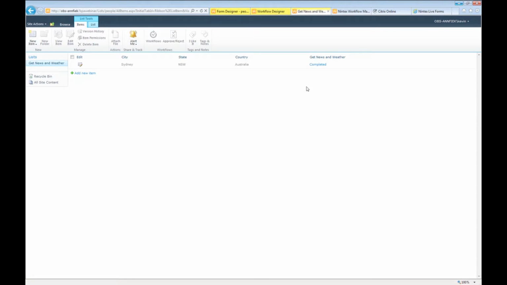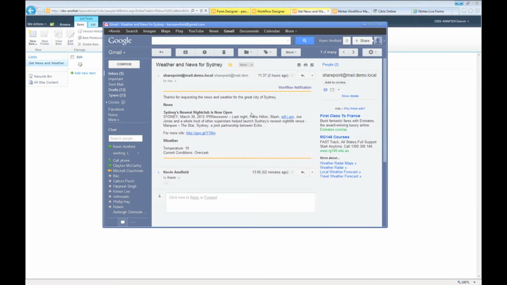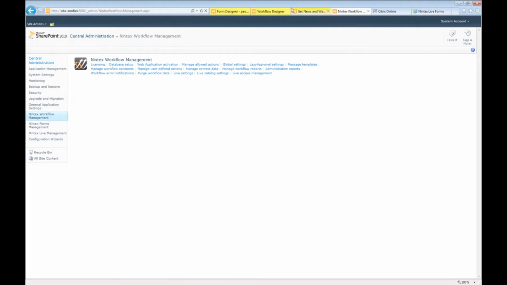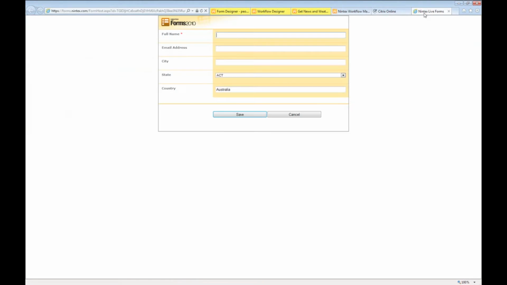So what you'll end up getting is something that looks a little bit like this email here. This is one that I ran while I was getting everything organised. We can see here that it's got news for Sydney and all those kind of things. So let's fill that out again for myself. And by all means, if you don't want to fill this in, that's fine.